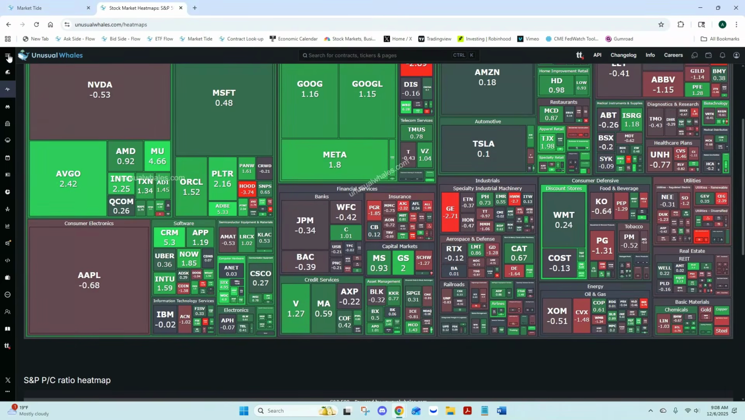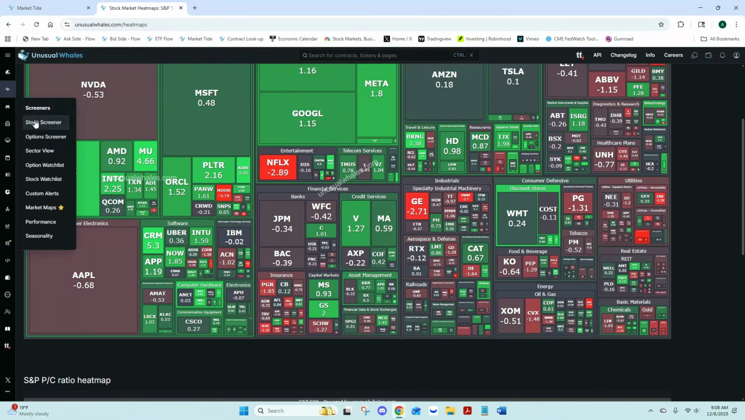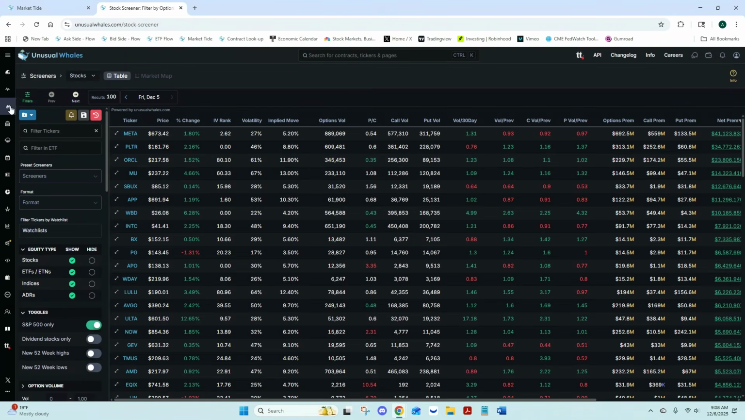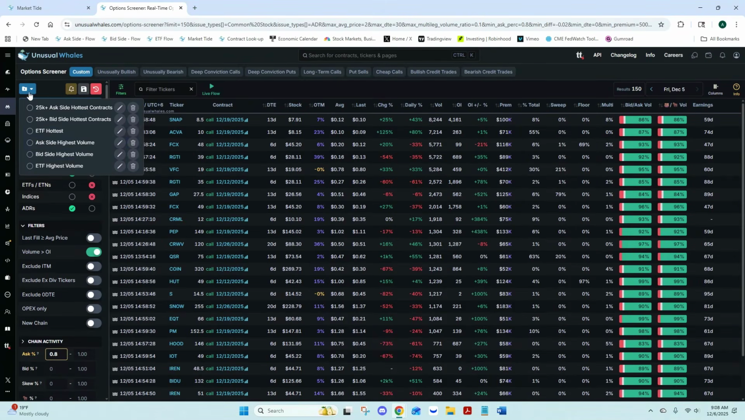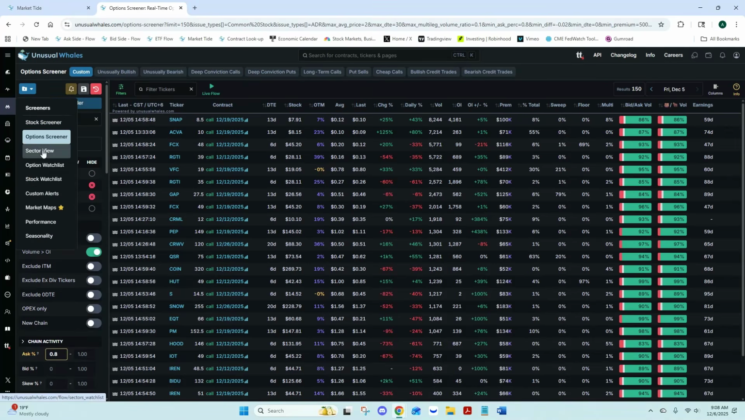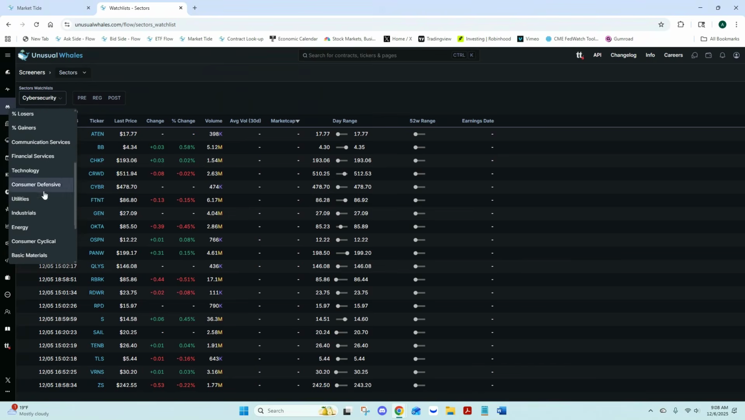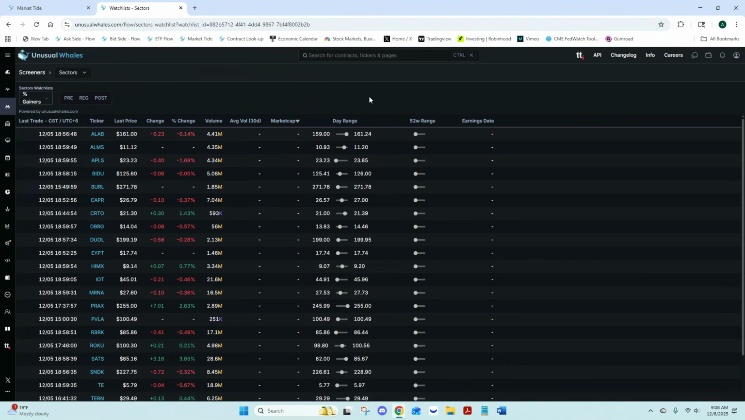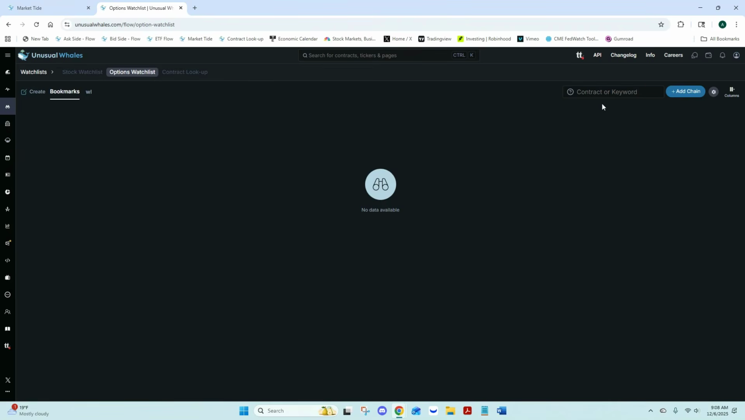So into our next section now, we're going to go into the screener section. Stock screener, again, we looked at this one already. Option screener, again, we looked at this a bit already. This is where you can set up your screener settings. Your sector view here, again, you can change how you want to look at different sectors, if you want to look at percent gainers, and so on. Options watch list, I don't have anything in here to show, but you can just add your chain if you're looking for a specific contract.